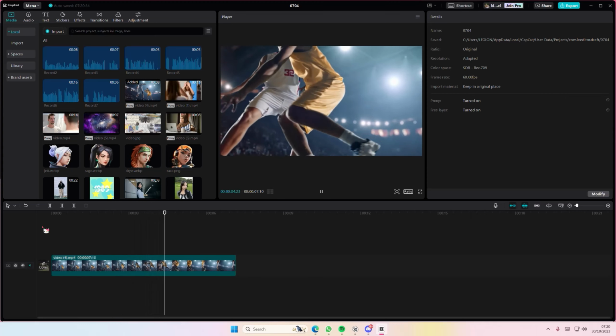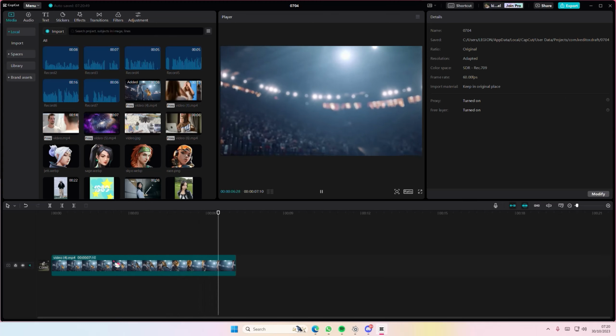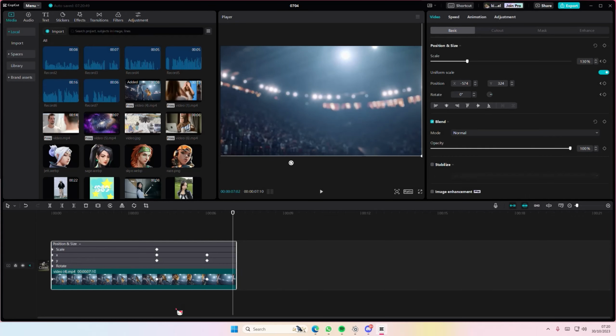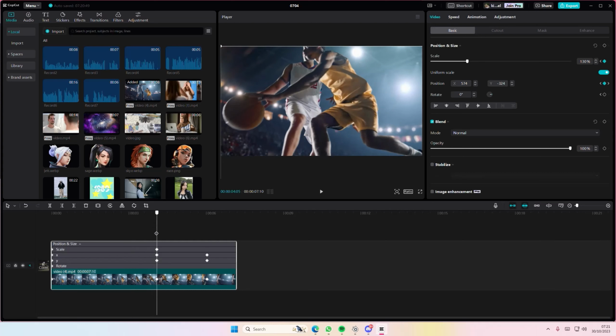And for instance, you want to show the keyframe animation, so just right click on your clip and it says show keyframe animation, and as you can see, you'll see which of these you used. It works for adjustments as well. For instance, you want to only change the position, so you're just going to grab the keyframe position and you can move it, as you can see.